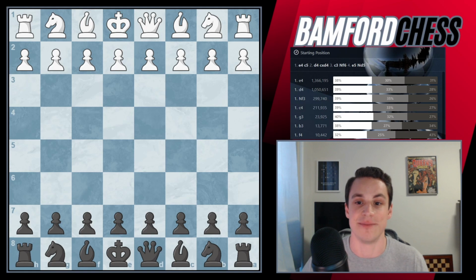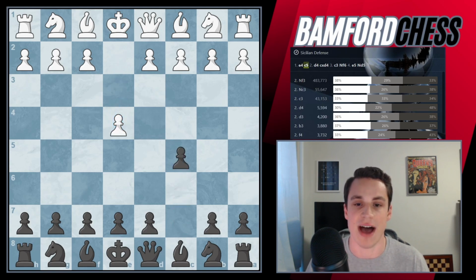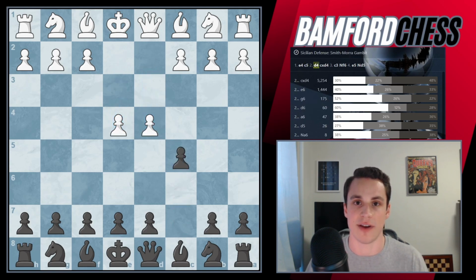So this is going to be awesome. So let me show you an example of this. Let's say we have the black pieces here and we're playing the Sicilian. So e4, we play c5. And let's look at this first variation. I'll show you this variation, the Smith-Morra Gambit, then I'll show you the Alapin, and I'll show you where I force a transposition so that I only have to study one set of theory.